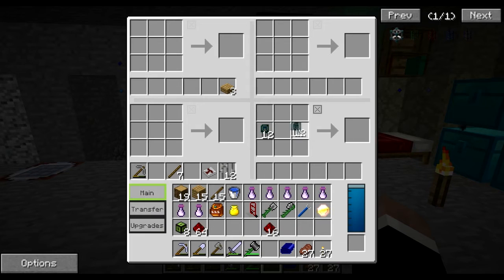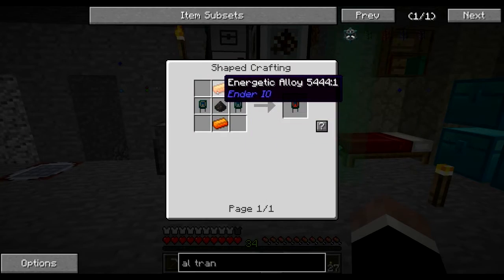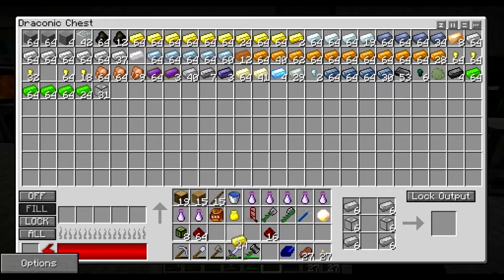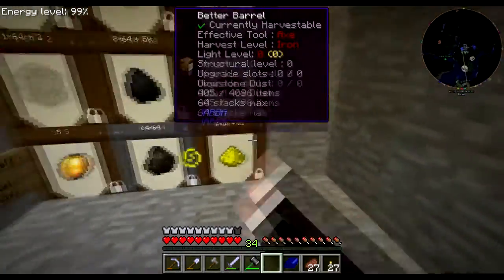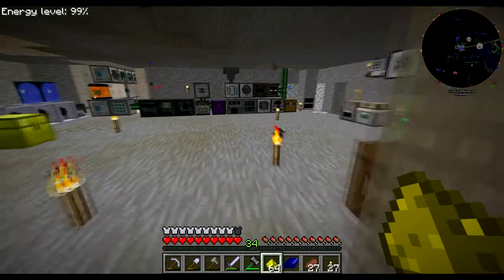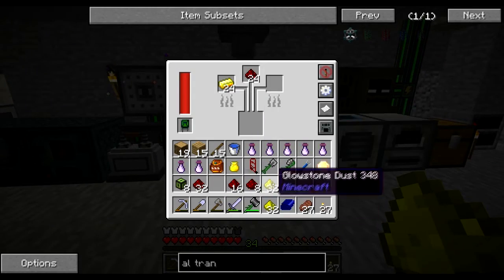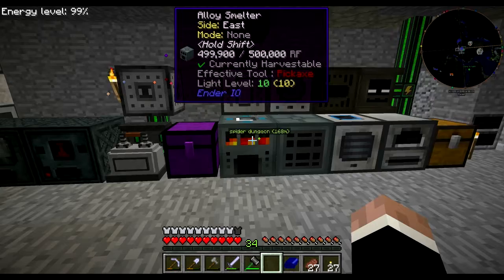Two, 3, 4. Good. Now I need 24 of these energetic alloys. 24 gold, 24 redstone, 24 glowstone. Gold, redstone, glowstone. That'll take a while.